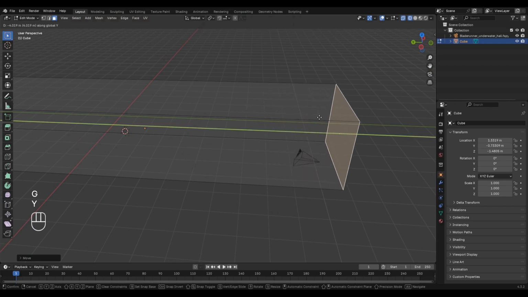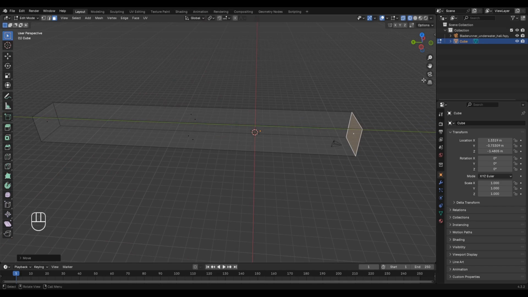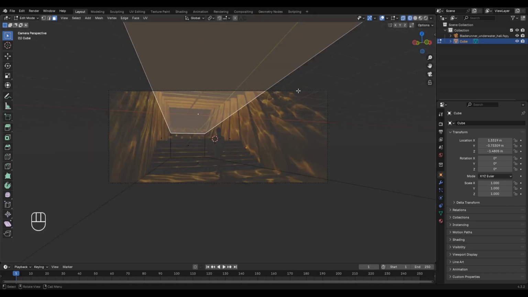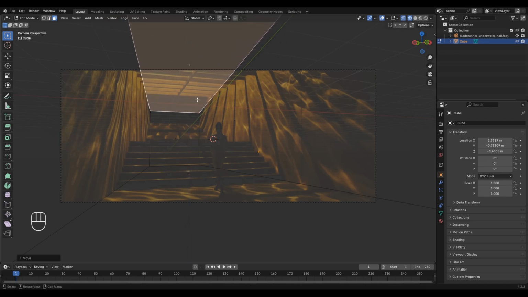The camera should be inside the box. Select the top face, then go to the camera view. Move the top face along the Z-axis to make the ceiling higher. Don't worry if it doesn't match perfectly.